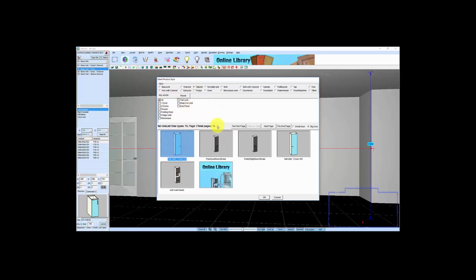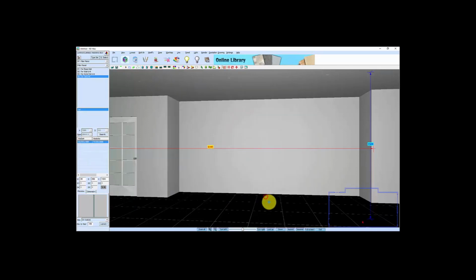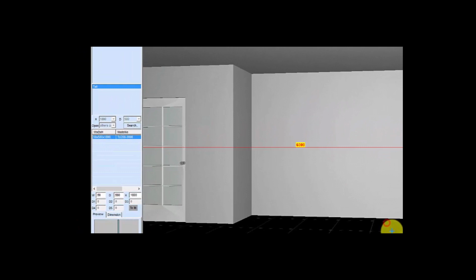In the tool unit I want to start with a filler, so I'll go find my filler. Just click through to the next pages till you find your filler. There's my filler panel. I go OK. I want to change my filler from that to 40mm. The depth is 600 and the height is 2250.